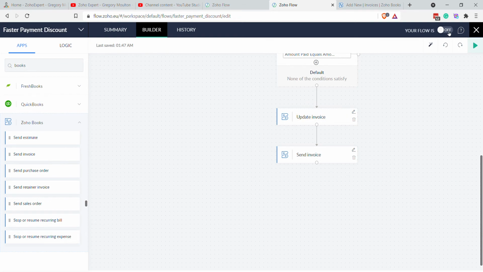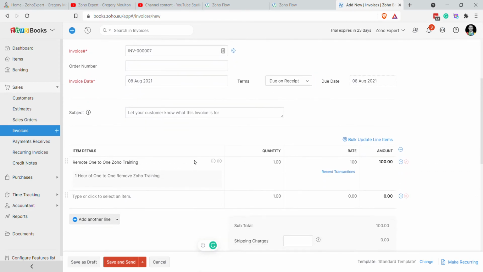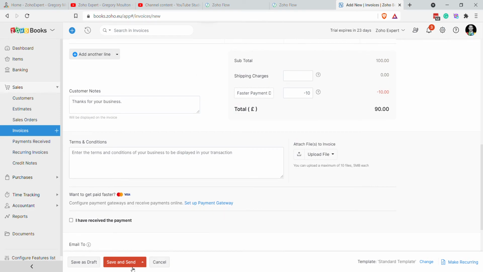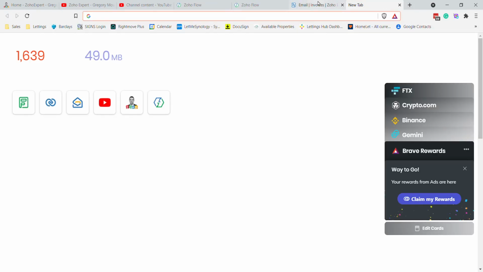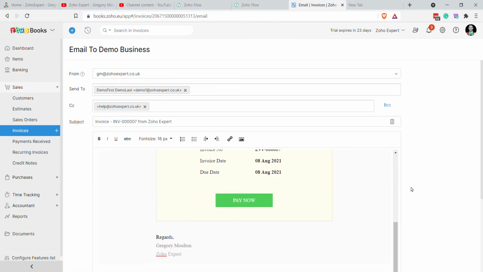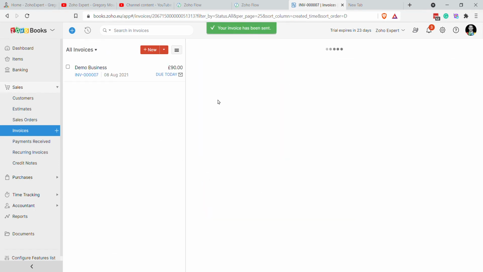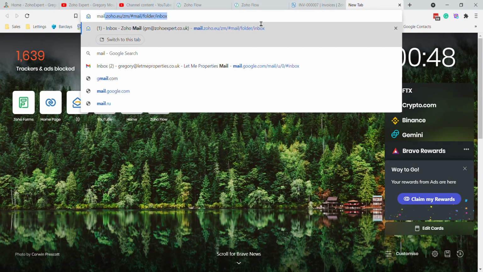All right, let's see this in action. So I've now turned the flow on. I'm going to add this invoice. So we've made our invoice, we've put the amount in, I think we're all good. So let's go save and send. And now if we go to, now remember, you will have wanted to discuss this discount with your client beforehand.